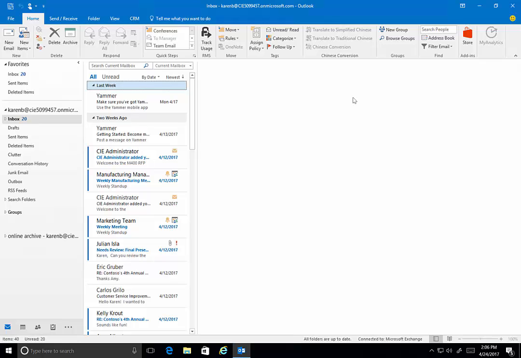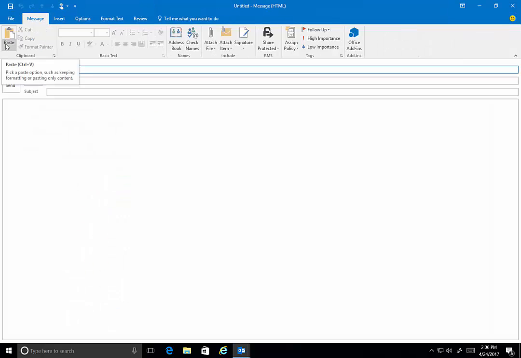It's important to note that when you first use Outlook, the BCC box doesn't appear. After you turn on the BCC box, it will appear every time you create a message. As you see in this example, the BCC box is not there. So, how do we turn it on?